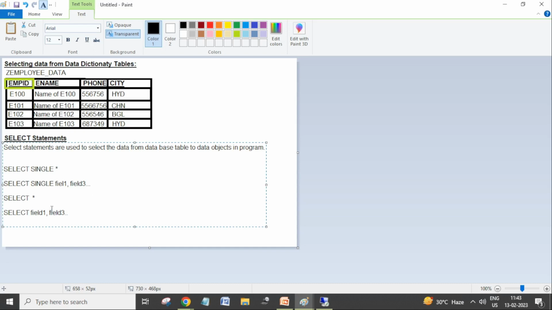Now, what is select star? Select all the fields of the database table. Star means all the fields. Whenever you see star, that means you are going to select all the fields of a table. Let's say there are 100 fields in the table. If you use star, you are going to select all the 100 fields.